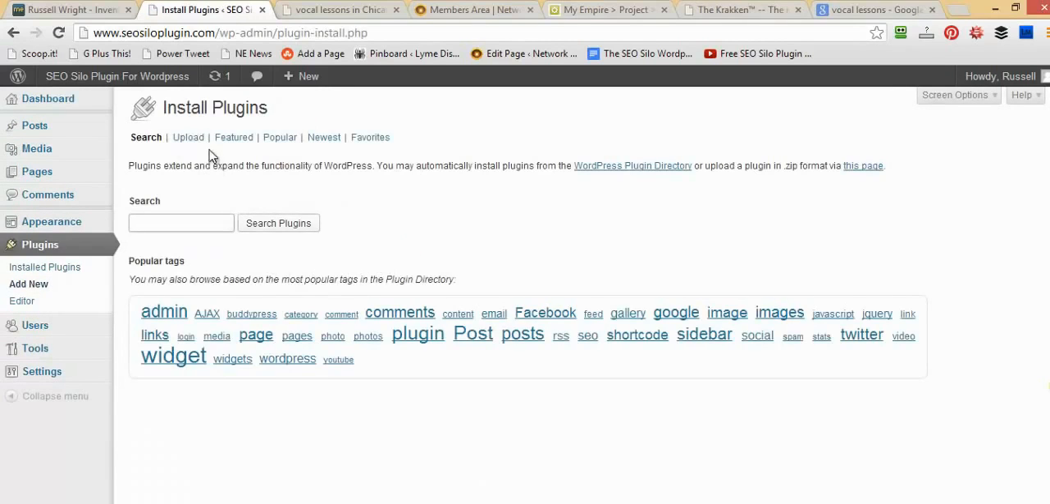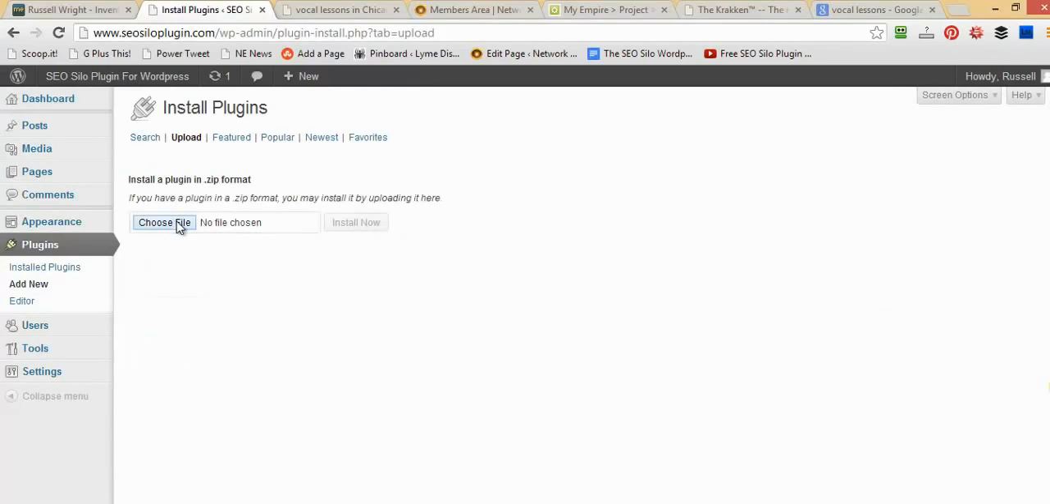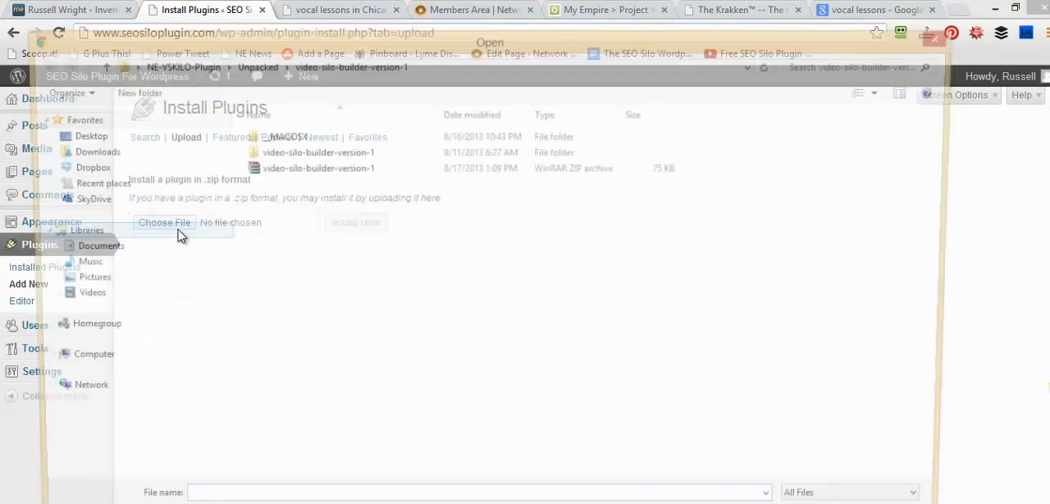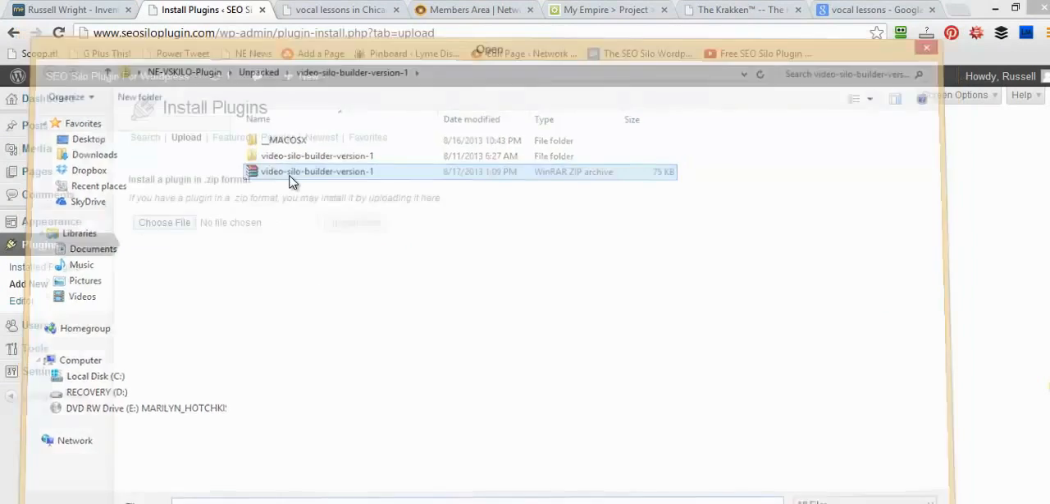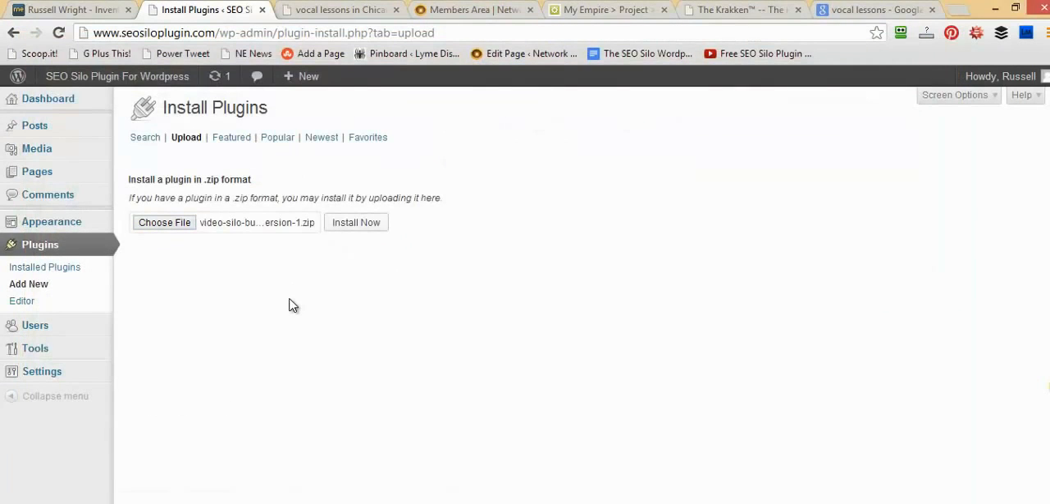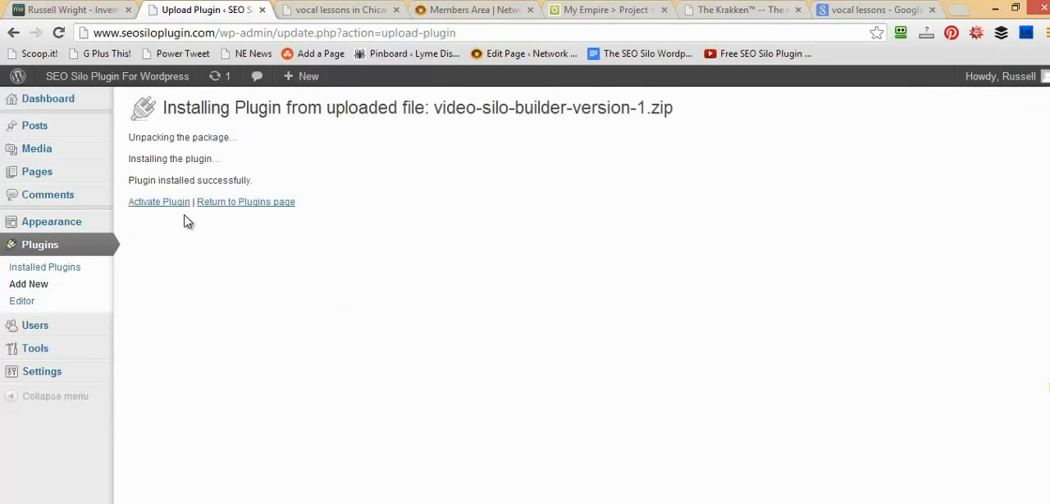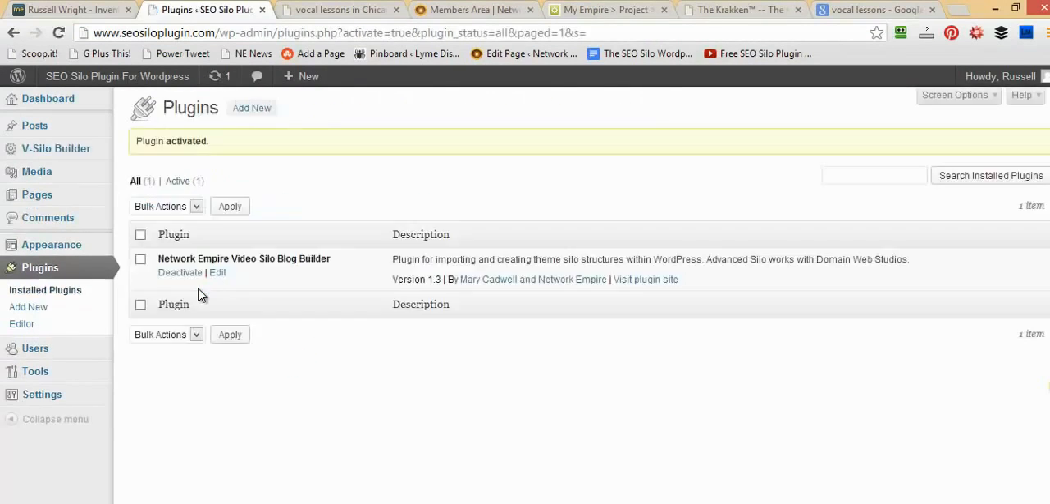Click Add New. Click Upload. Choose your file, and I happen to have it on my desktop, which is where you should have it as well after having downloaded it after your purchase. Click Install Now and click Activate, and that's all there is to it.